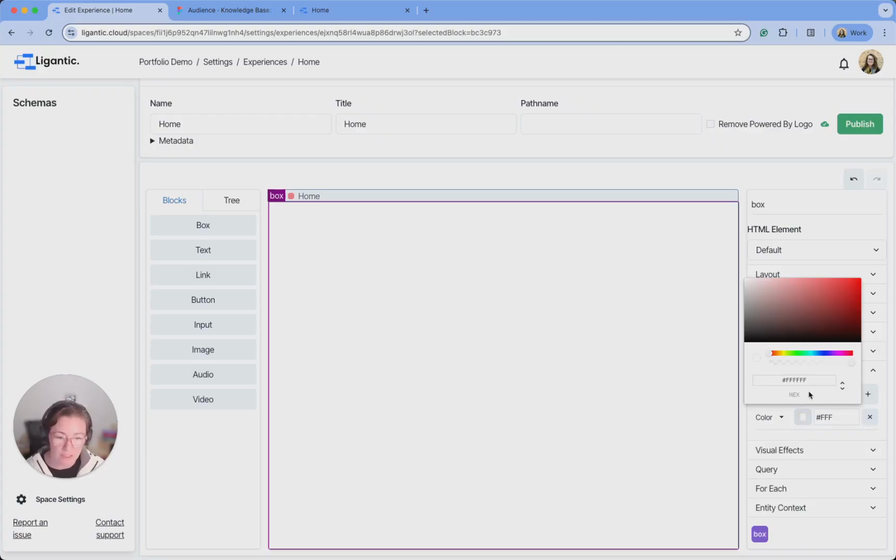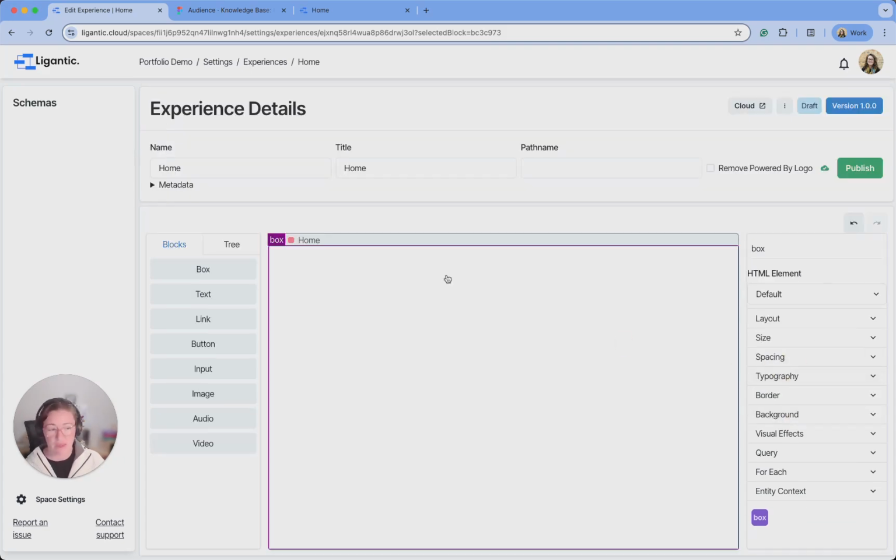We can also click in here and select it from a color selector, change it to an RGB color if we want, HSLA color, or back to hex. So I'm going to keep it as that. Close that one there. So now we have that full body white background, which is exactly where we want to start with this.